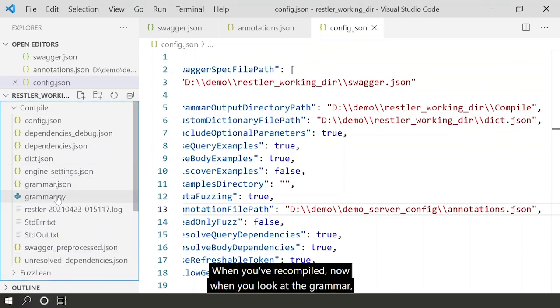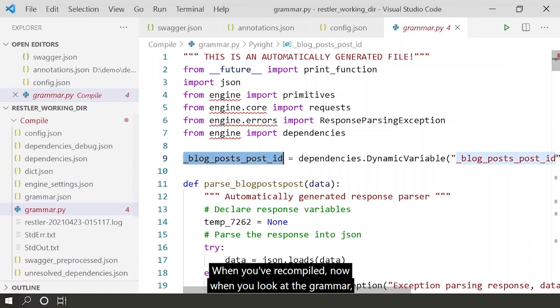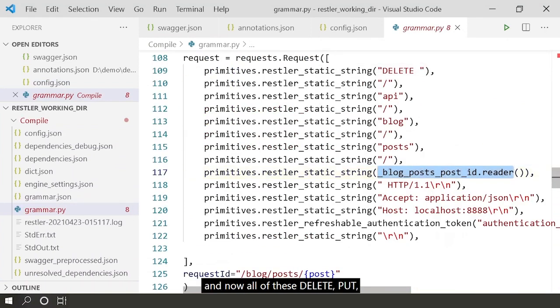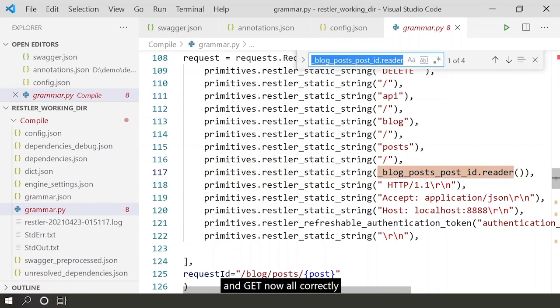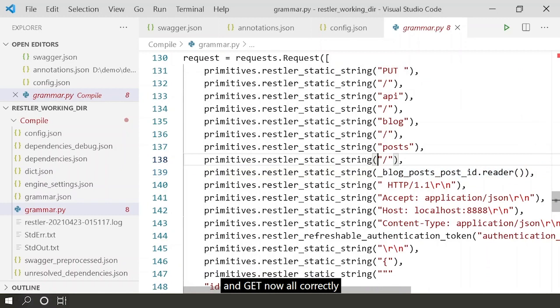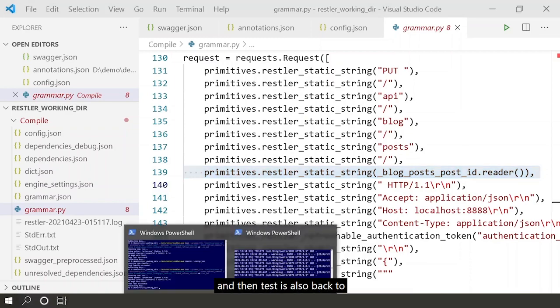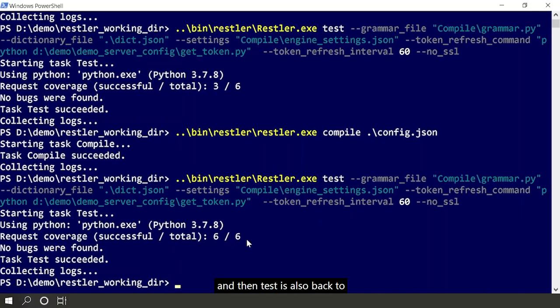So when you've recompiled, now when you look at the grammar, the same blog post ID, we can search for reader. And now all of these delete, put, and get correctly have the ID that's received from the response of the post. And then test is also back to our good coverage number that we wanted. All right, this concludes the demo.